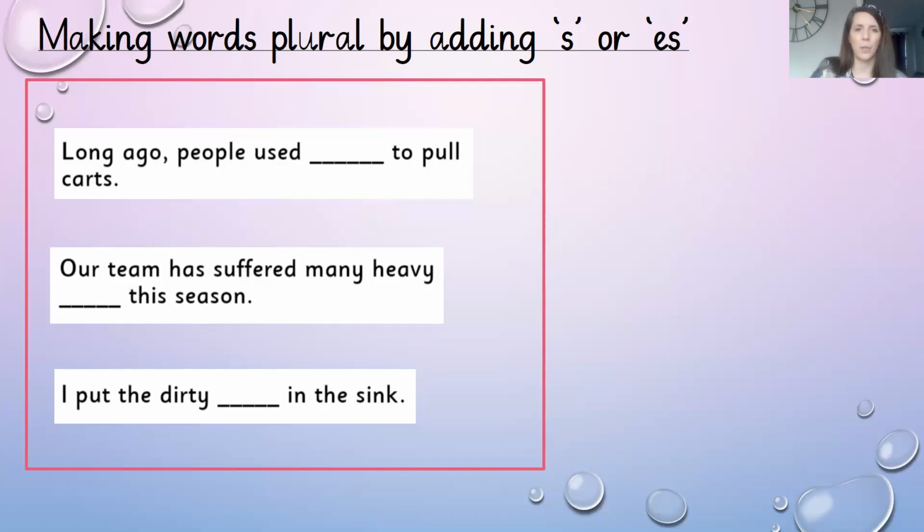Okay, pause the video to write down the correct ways to spell those words. Horses, losses, dishes. Okay, how did we get on? So horses. So horse, we just add S to make horses. It hasn't got a Y at the end. Our team has suffered many heavy losses. So loss is spelt like that. It's got SS at the end, so we have to add ES to write losses.